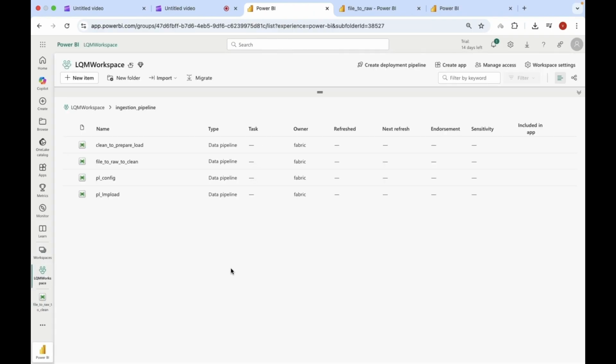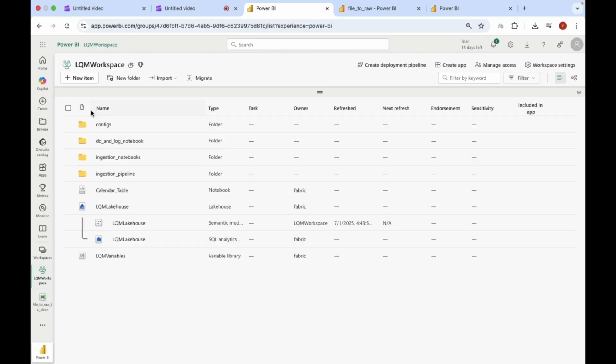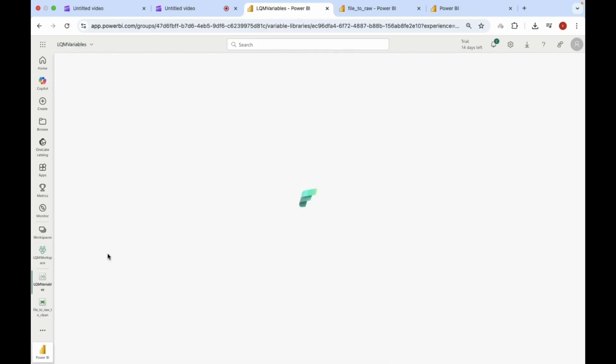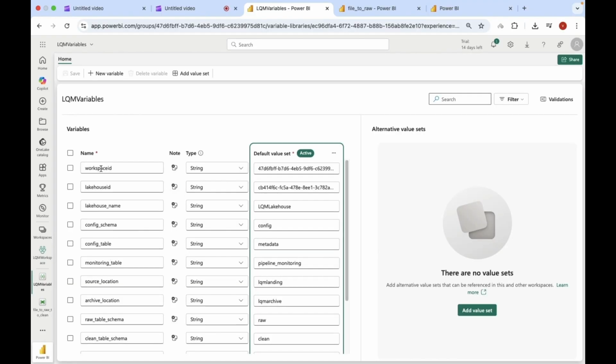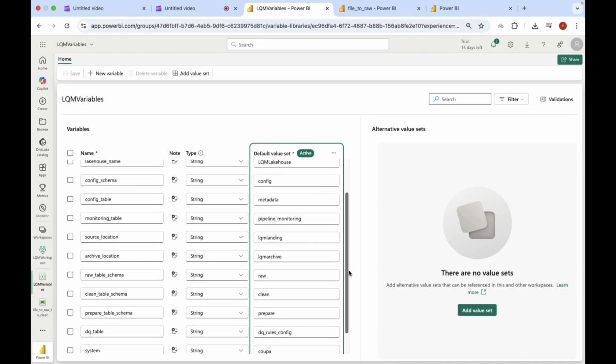So let me click on my lakehouse, and then let me go back, and here you can see the variable library. I'll click on this one just to show you, assign the value. These are some variables which I've created, like workspace ID and lakehouse ID. These two are not required. You don't need to create these. But the below ones are required, like lakehouse name, config schema, config table, monitoring table, and source location, archive location.